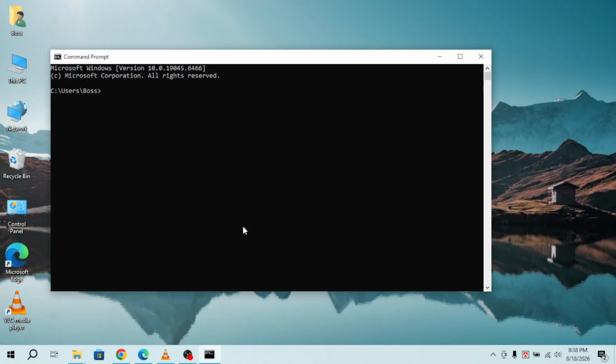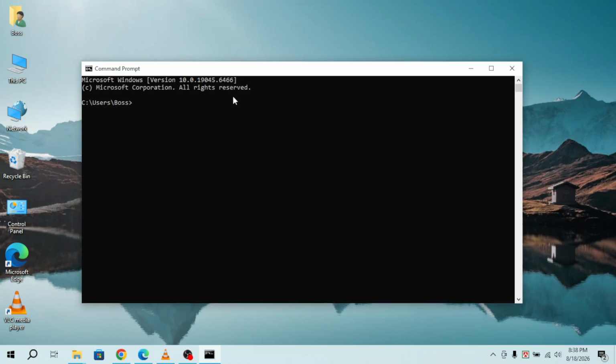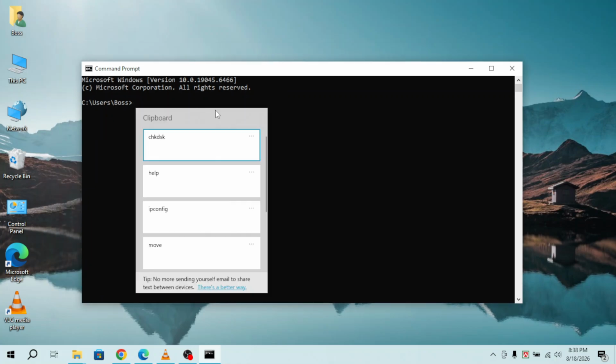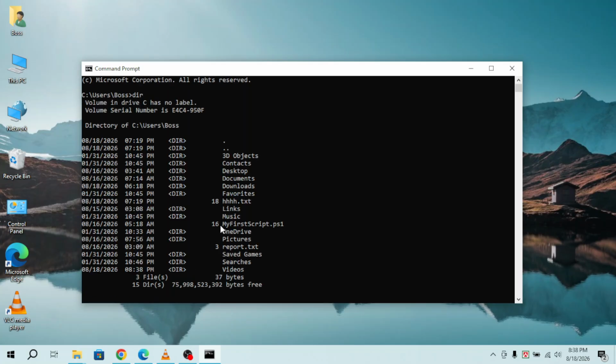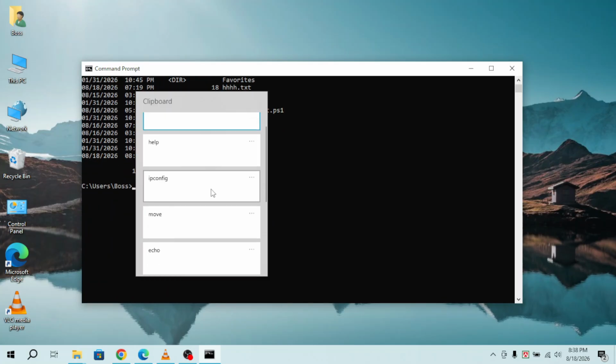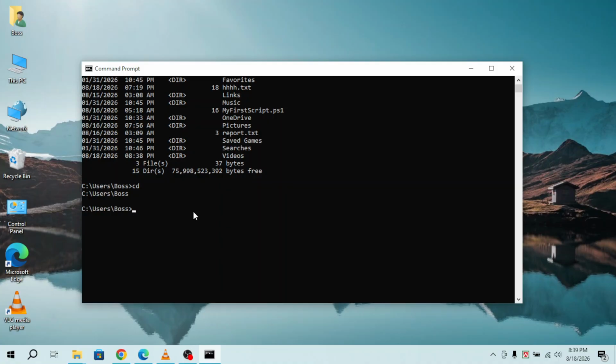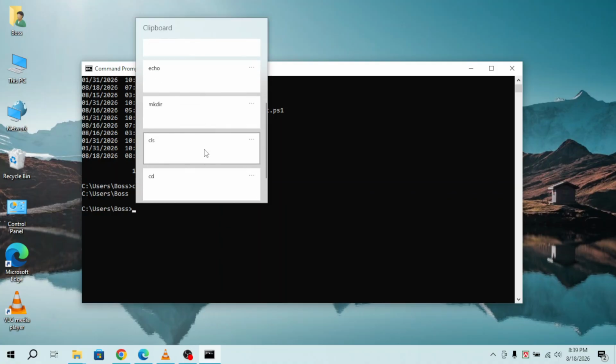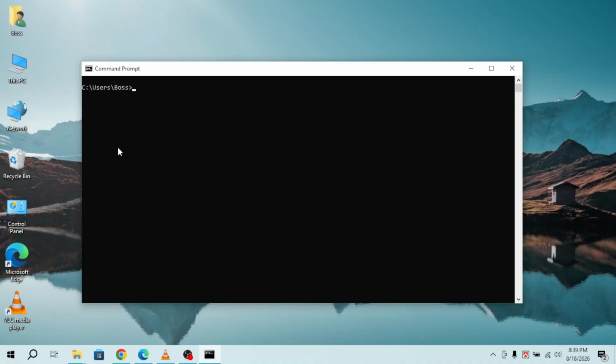Now let's cover the basics. Type dir to see the files and folders in your current location. Use cd to move into another folder, and cd .. to go back one level. You can type cls to clear the screen. These simple commands are the foundation of everyday Command Prompt use.